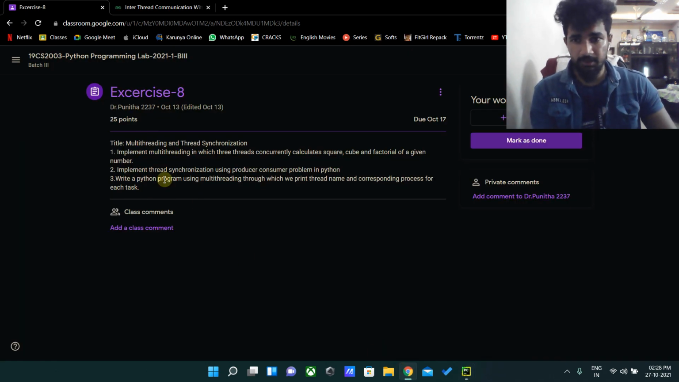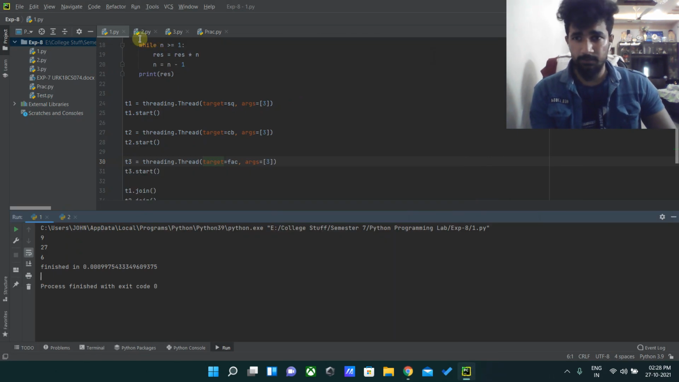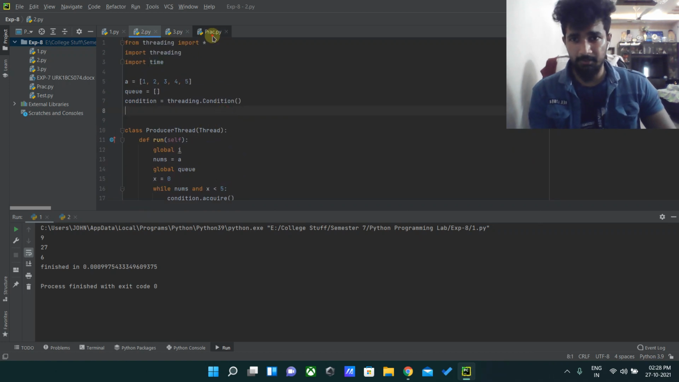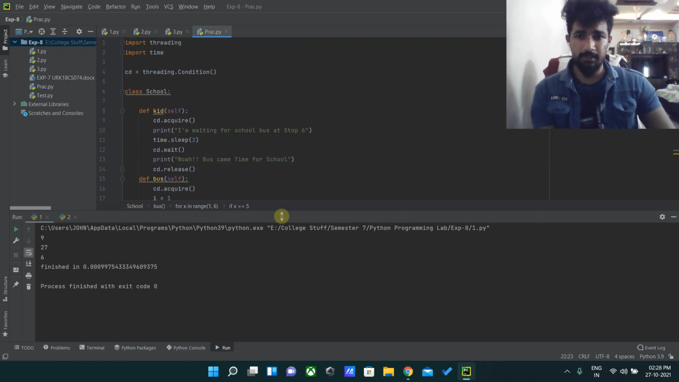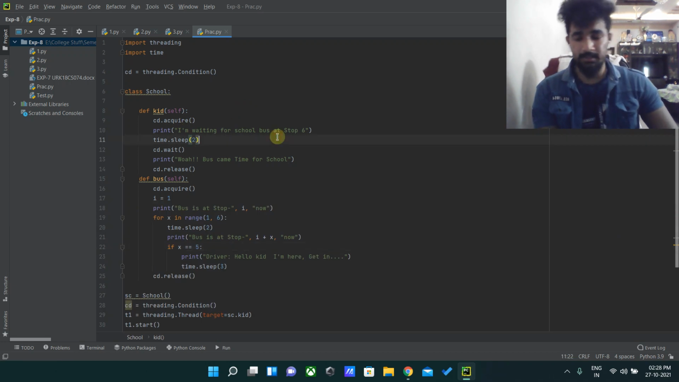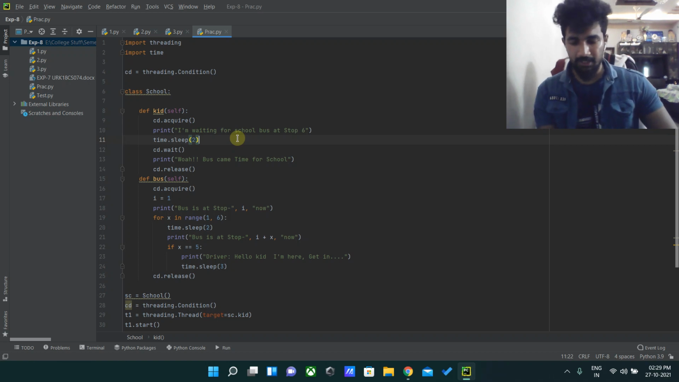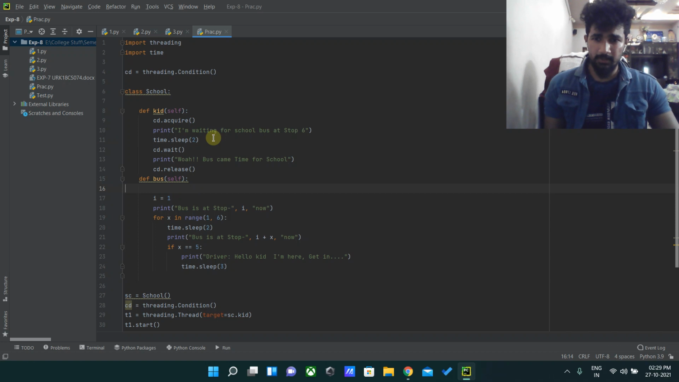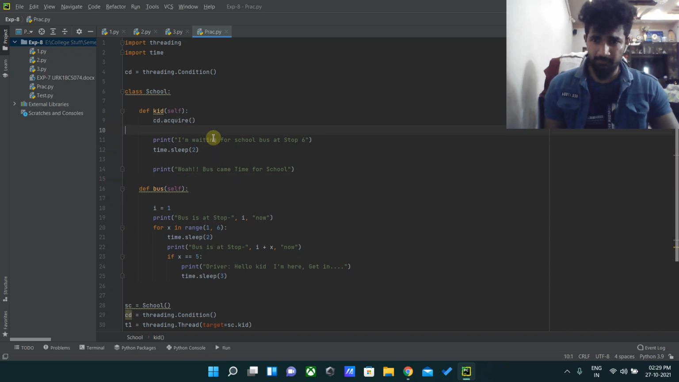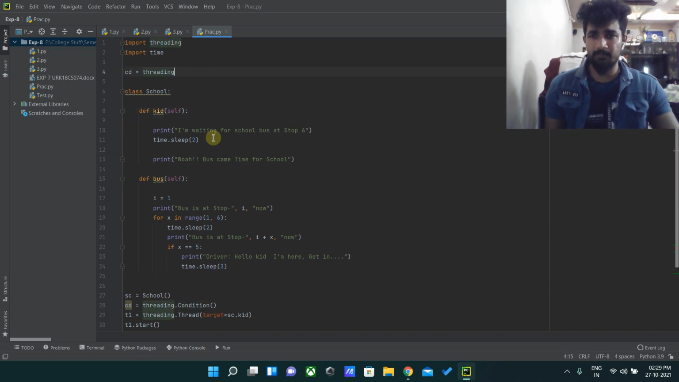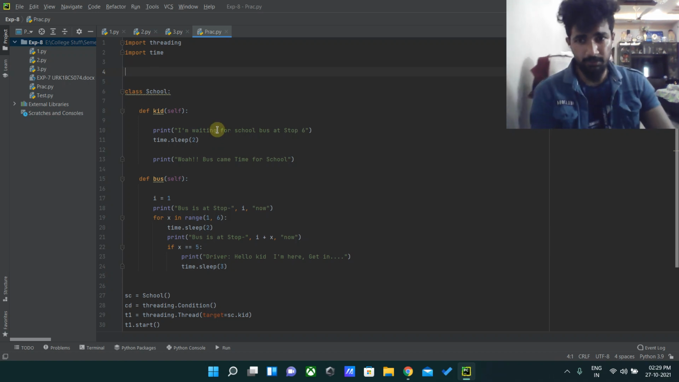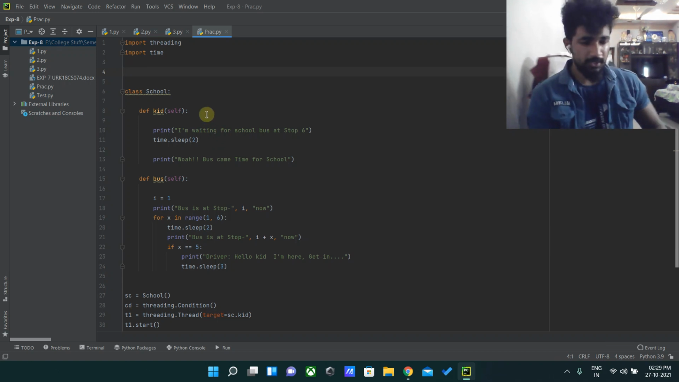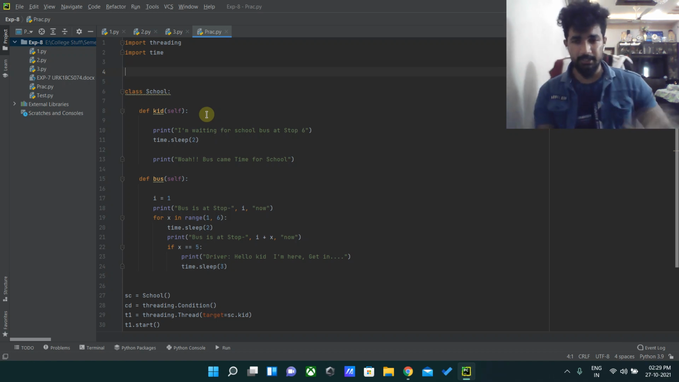So coming to the next question, implement a thread synchronization using producer consumer problem. Before I talk about this, I want to show this. As you can see here, this is a code which I wrote myself to understand how thread synchronization works. In order to achieve thread synchronization, we are going to use predefined conditions in threading.